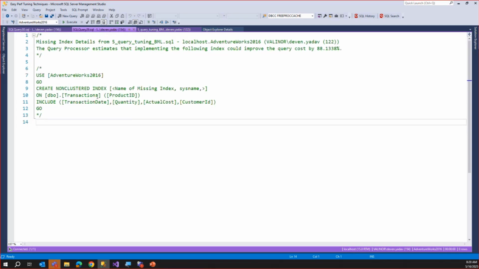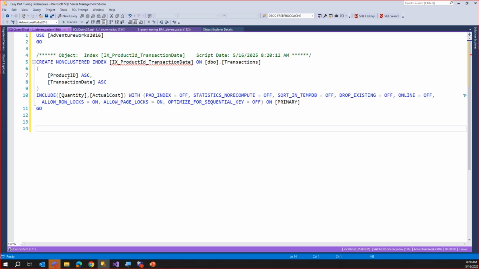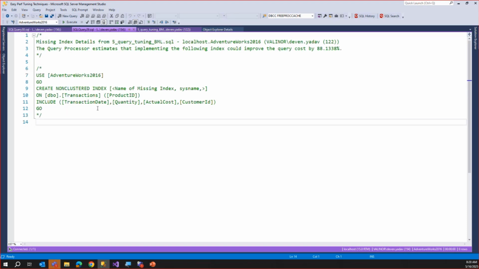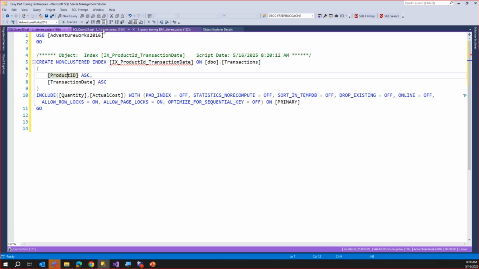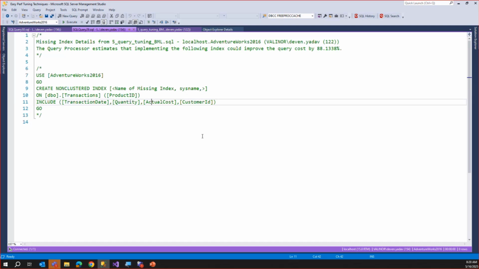And the new index, we are creating it on the product ID, which is already part of this existing index. And the include columns, which are the quantity and the actual cost, are also part of the existing index. So if we try to create a missing index blindly with the recommendation from SQL Server, it will create a duplicate or covering index, which is conflicting with the existing one.